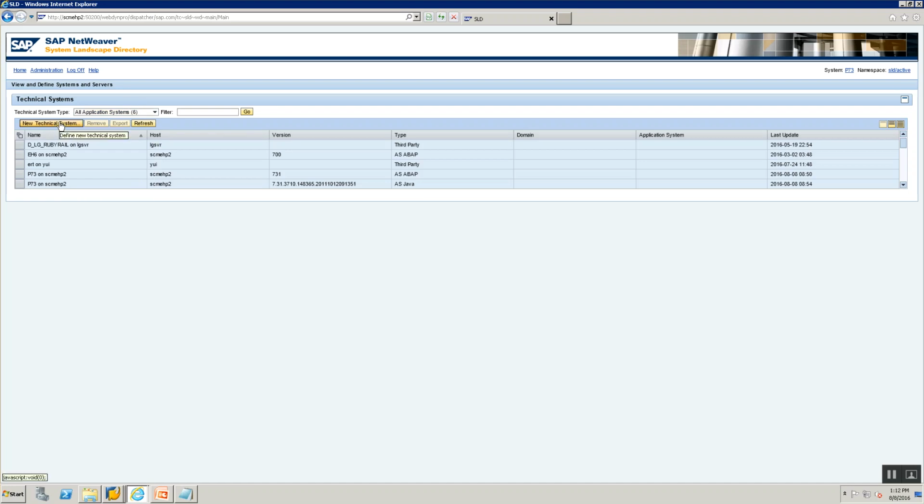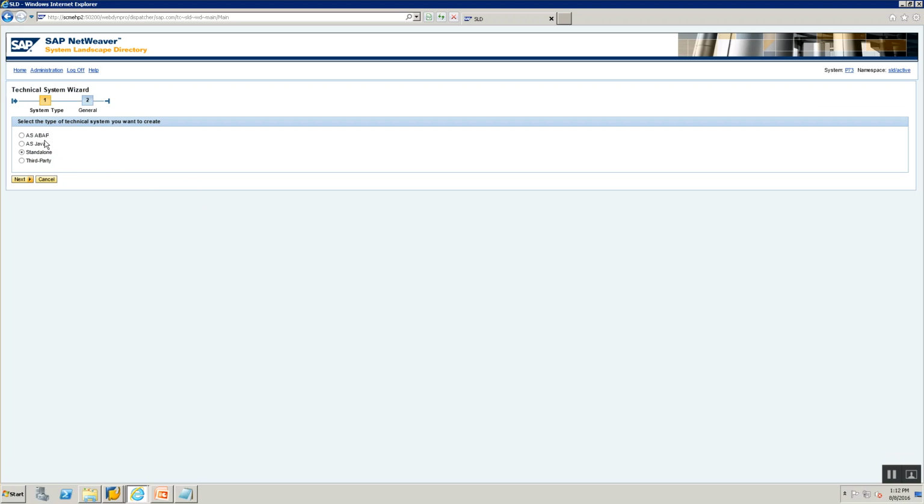So I'm now going to click on this new technical system. Now it's asking me, hey, what is the type of this technical system? I'm going to create a type called third party. Okay, typically you will not use standalone. You'll always use third party. So let's use third party. Standalone is used in very rare instances, so we'll not discuss that in this training. We'll just go ahead and click on third party.